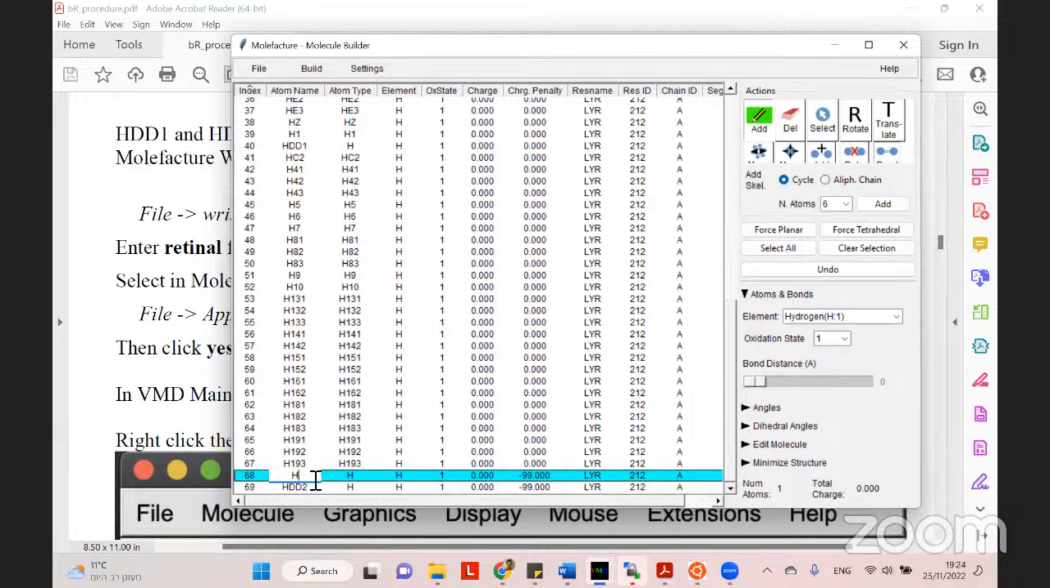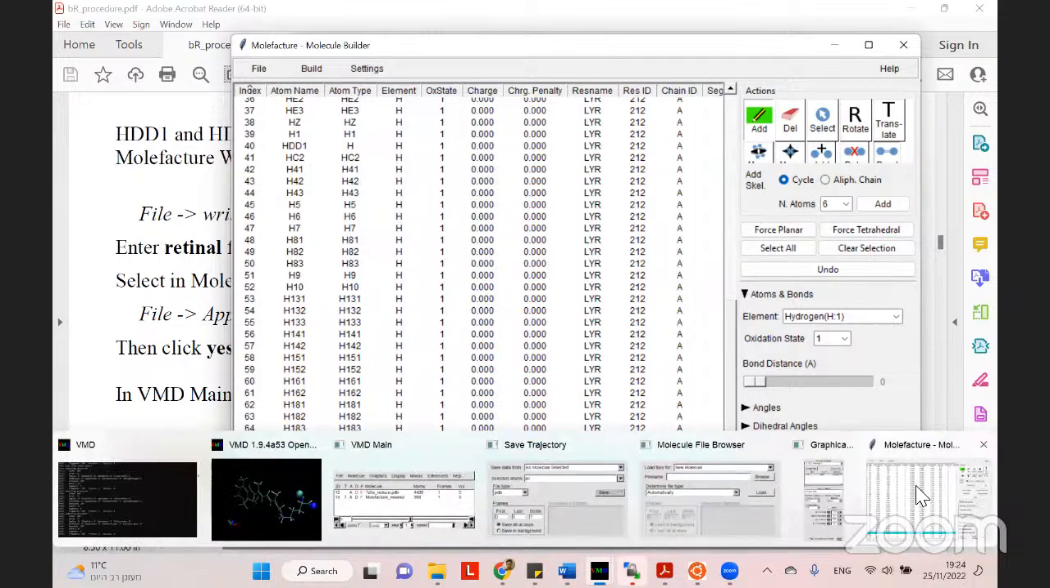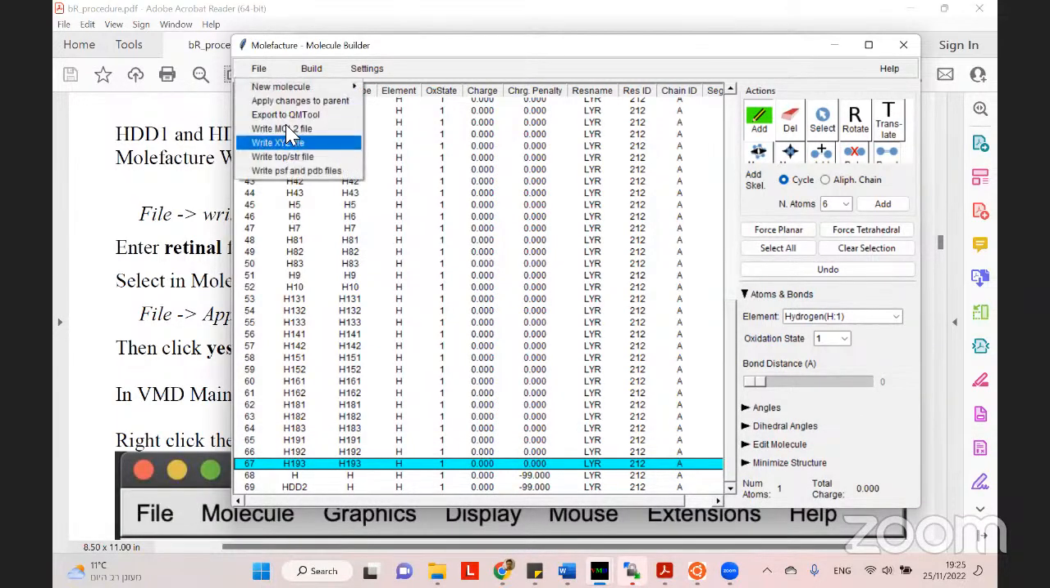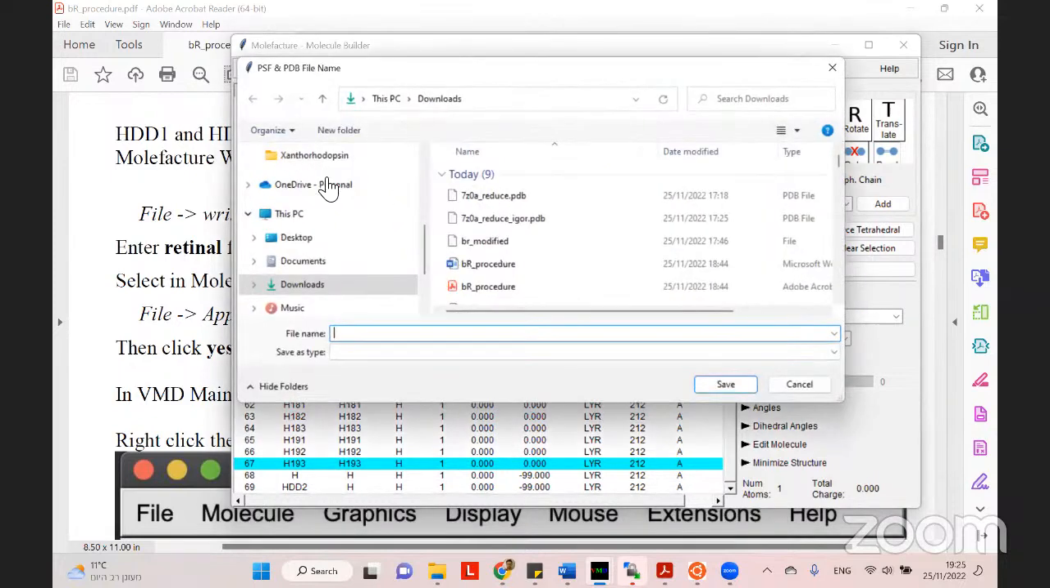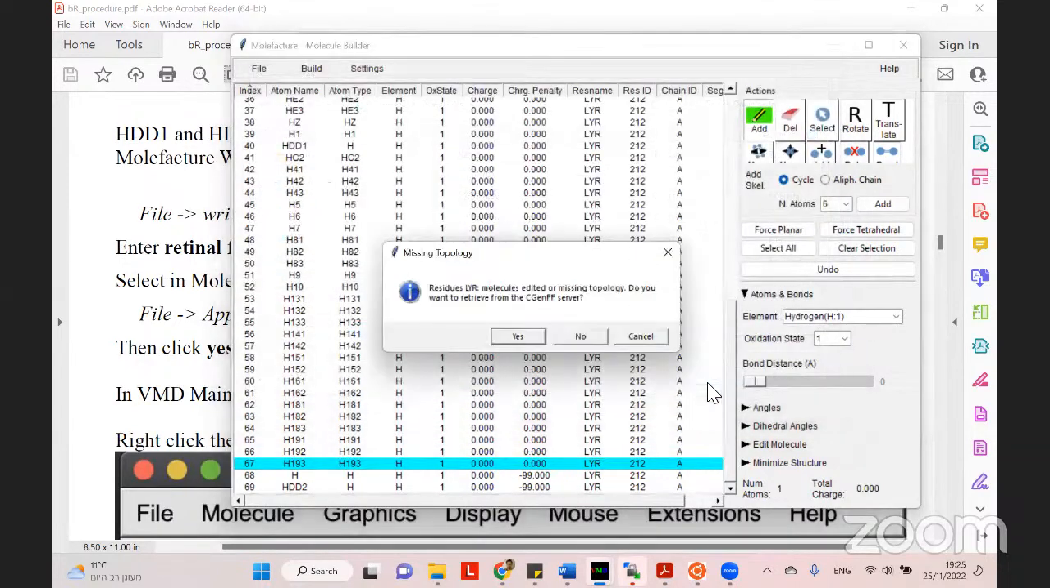And I forgot to say that for some reason there was this H0, so you need to remove the 0. This is the second hydrogen which was on the nitrogen. Okay, so now I'm going to save it, write PSF or PDB files, and I'm selecting the name retinal.pdb. And here there is some message, you should click no.